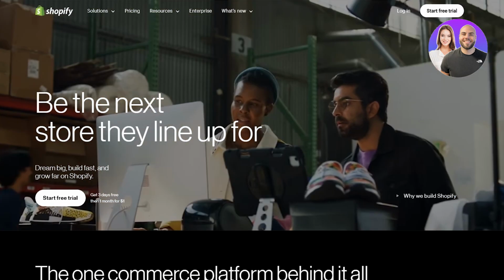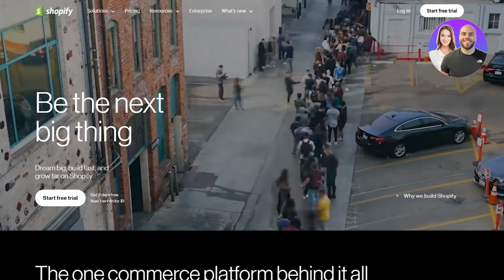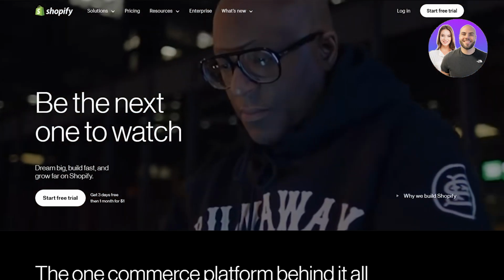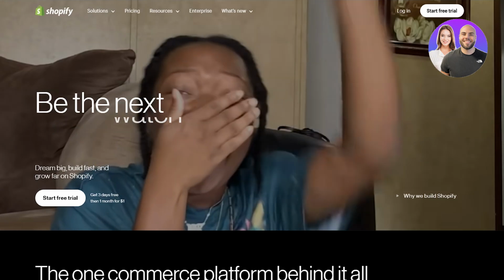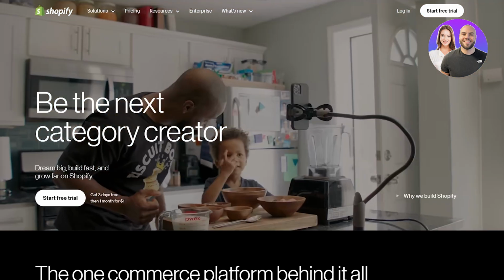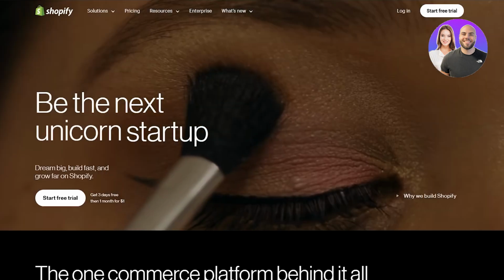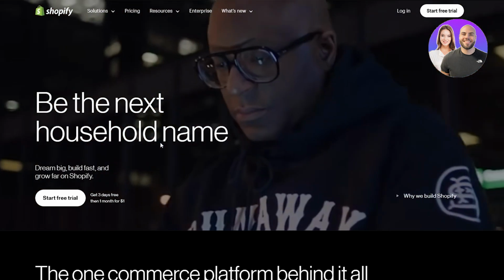As you can see, I'm on shopify.com, and you can go ahead and sign up on Shopify for free for the first 3 days, and then after that you can purchase the plan for $1 for the first month, maybe even 2. They sometimes give away another month for free, so you can easily sign up for a couple of months for $1 on Shopify as well.